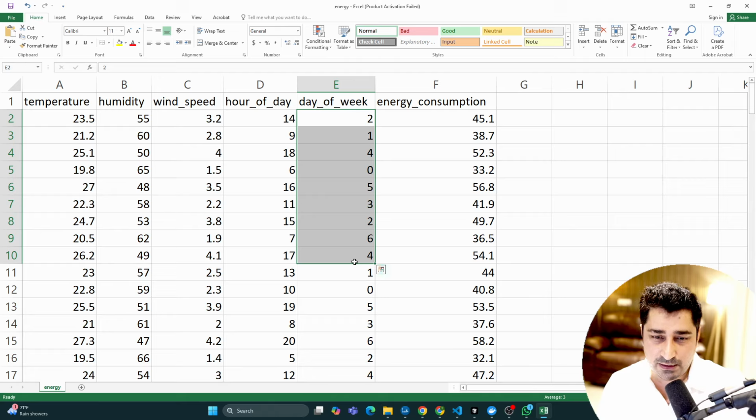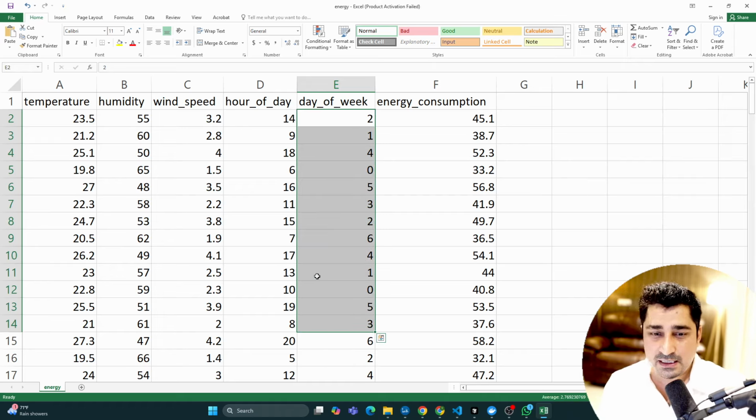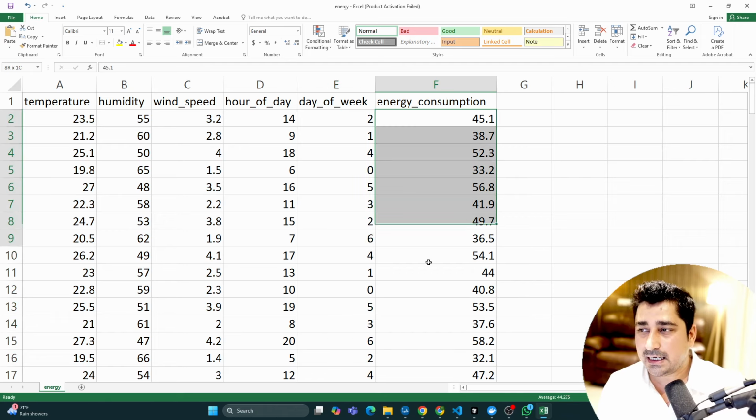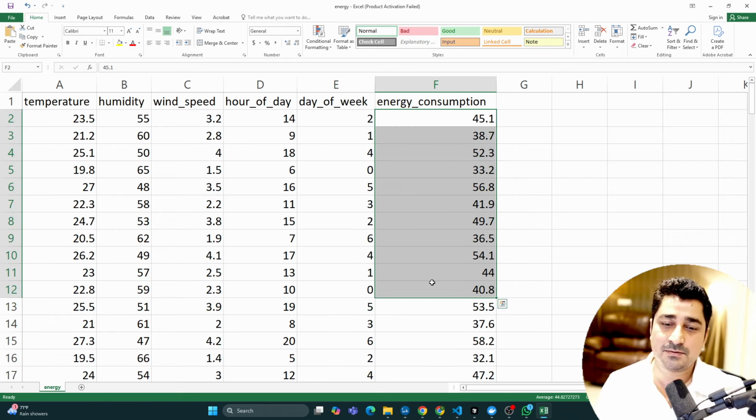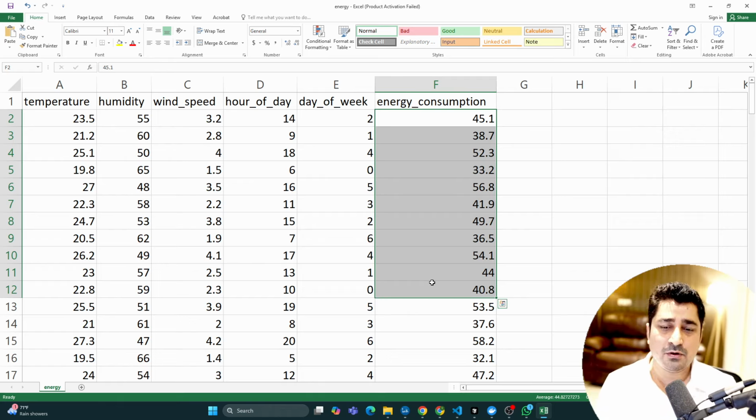Day of the week, so wherever 0 is mentioned, it simply means that I'm talking about a Monday. Wherever 1 is mentioned, I'm talking about a Tuesday. Wherever 2 is mentioned, I'm talking about a Wednesday. So this is how the day of the week has been labeled. And then energy consumption is available in kilowatts, right? In kilowatts, this is available to me.